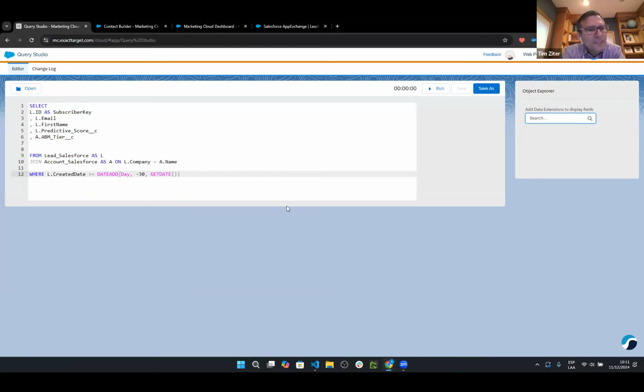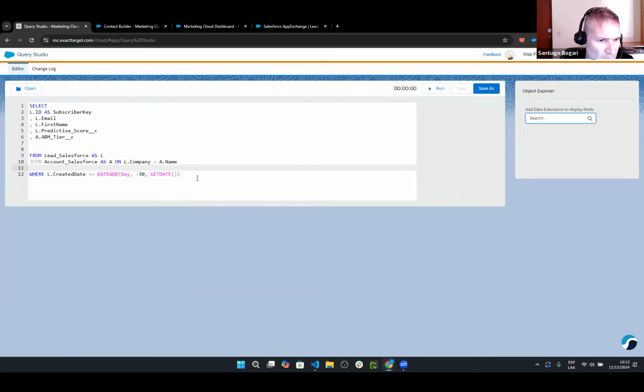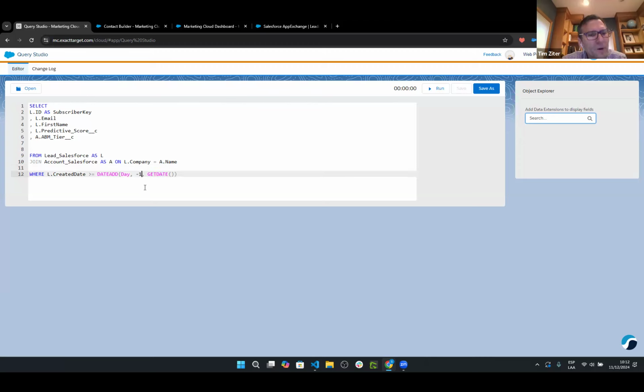Perfect. And then let's just change that. Instead of day -30, let's change that to -1 on the where clause on line 12. Yeah, it's got a -30. Can you change that to a -1? In the date add. So if you see that, there you go. You want to change that to only one day? -1. Yep, perfect. And then we'll hit run on this.